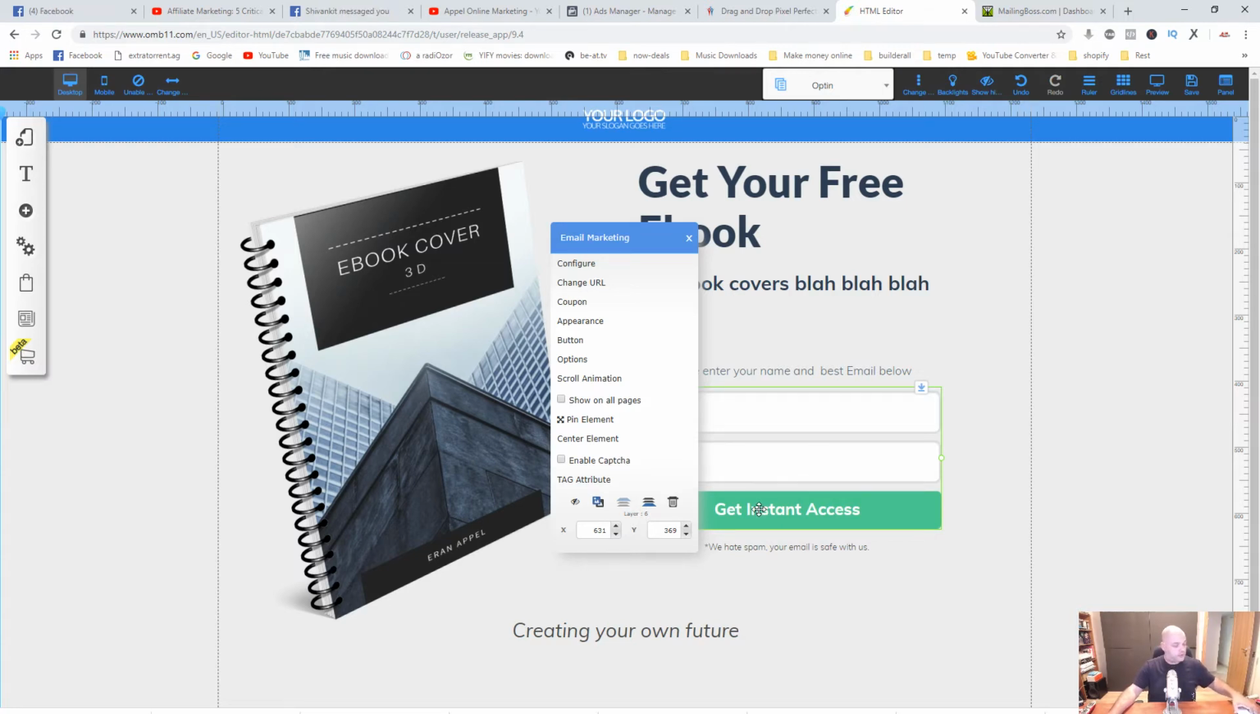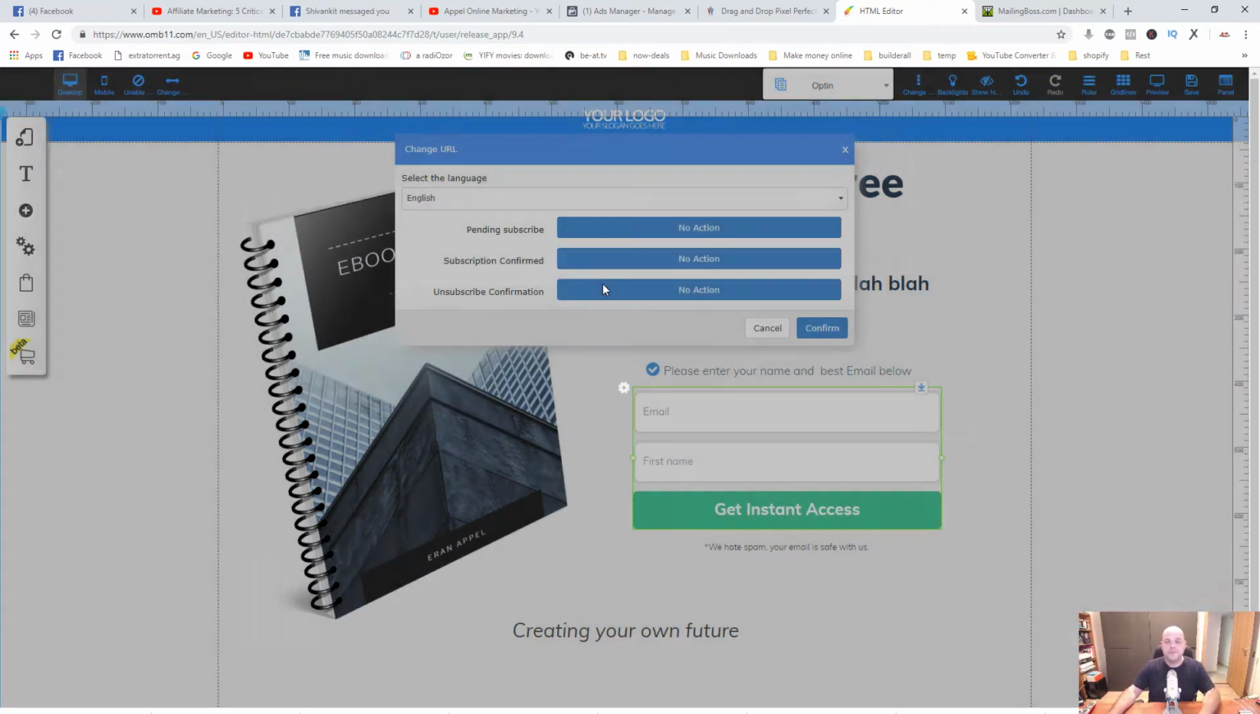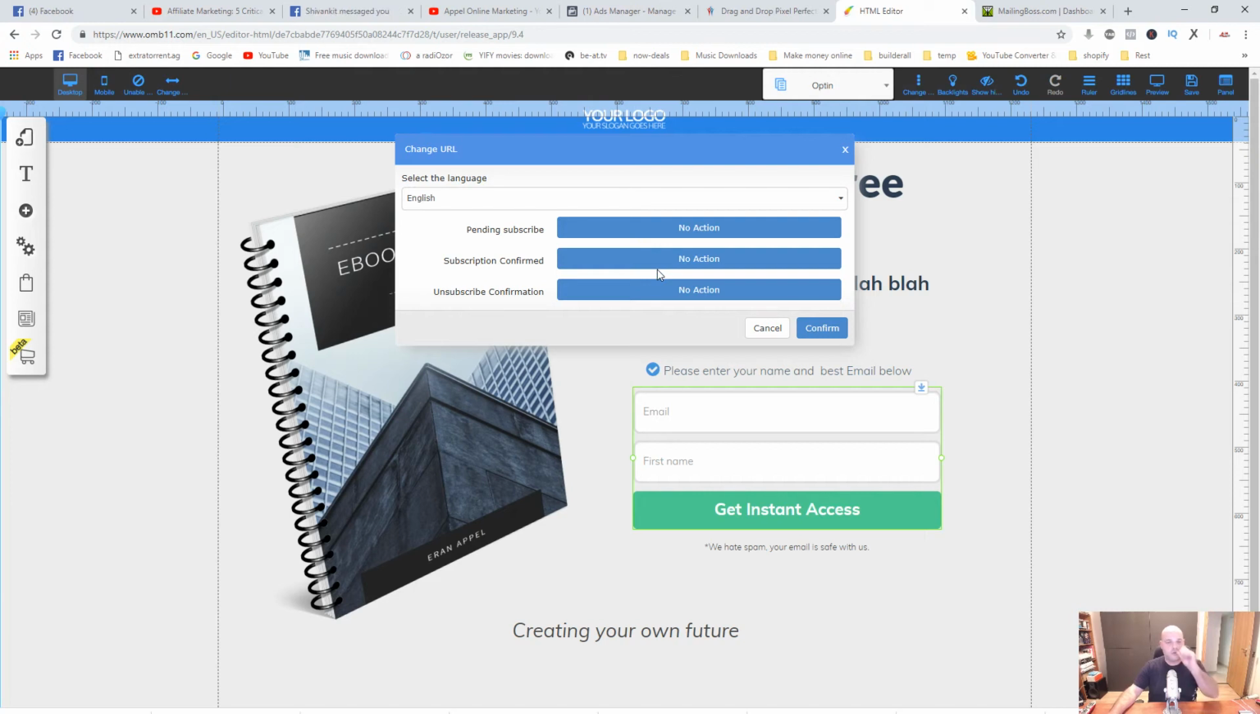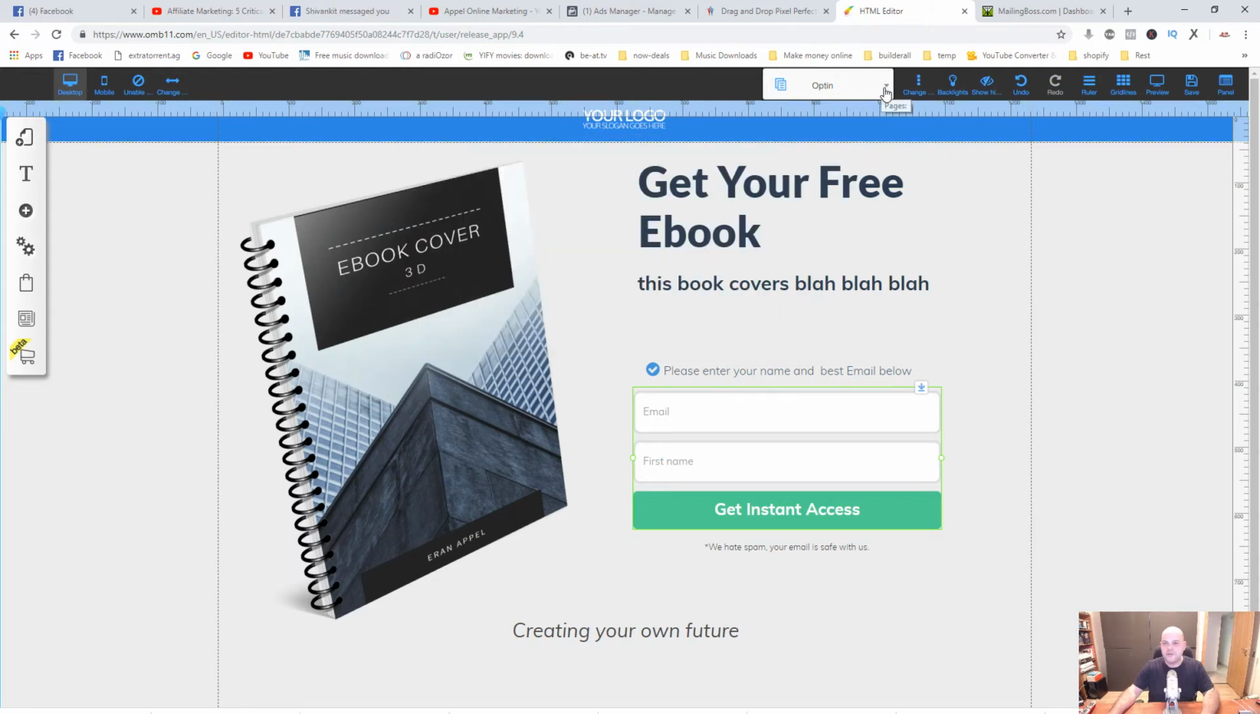Okay, you right-click it and you select change URL. And in this case, I know there's a page. Let's go check what is the next page. Click cancel. In this drop down, you can select from a list. These are all the pages that we have in this funnel, and I'm going to guess that the download page is the next page. So let's go out of this.